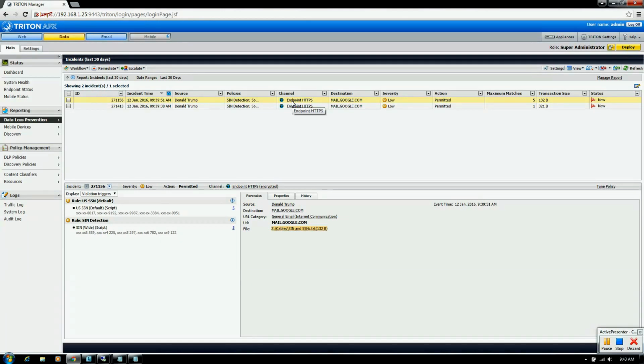If it were network email, it would say network email. And if it were any other network web channel like HTTP, it would just simply say HTTP. For a completely endpoint deployment, you're going to see most of this say endpoint. The destination, so I was at mail.google.com. The severity and action are dependent on whatever you put in place in your policy.